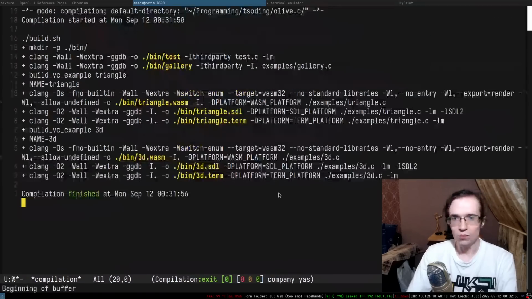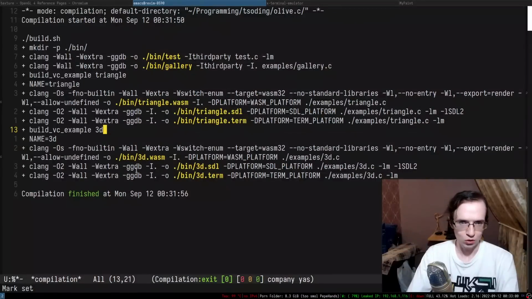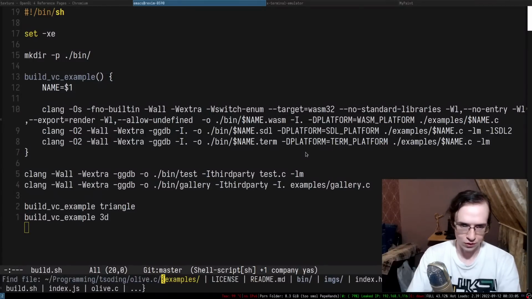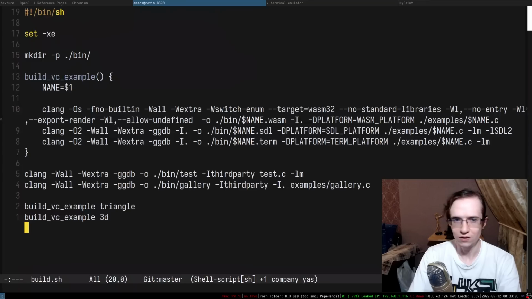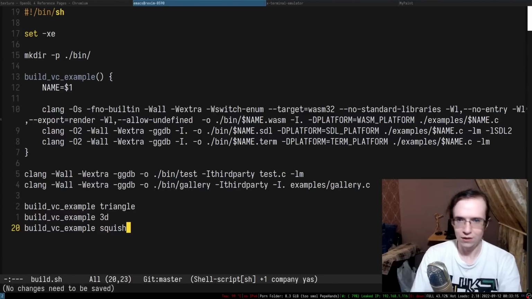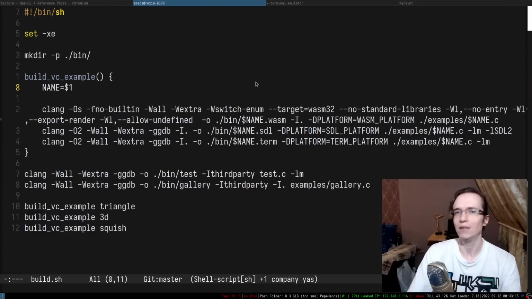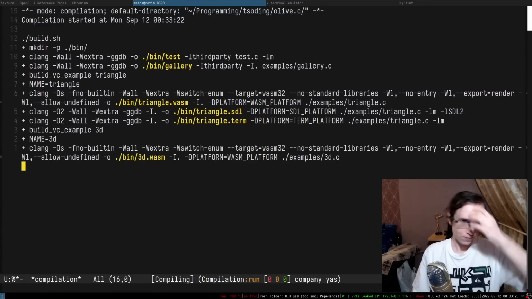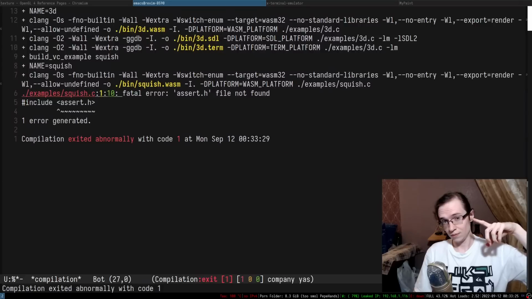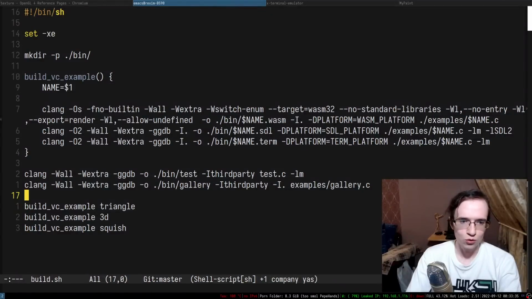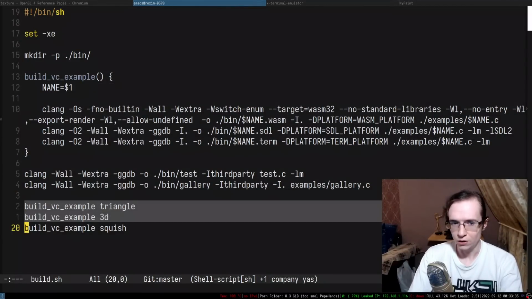Okay, so as you can see, it works. We dried this thing a little bit, and now if I need to add another example, for example squish, so I copy-paste squish in here, I can just do build VC example squish, and it will automatically build it for three different platforms: WASM, SDL, and the terminal. So you don't have to worry about that. That's how we abstract things away. Interestingly enough, this thing doesn't really compile properly, but yeah. And it's super easy for me, for instance, to disable those things for a while.